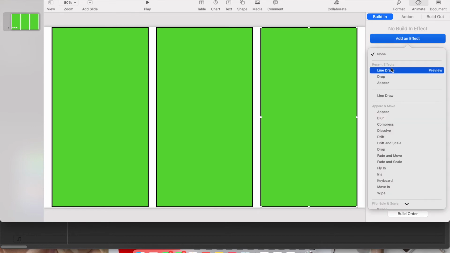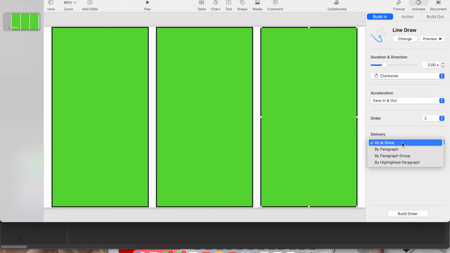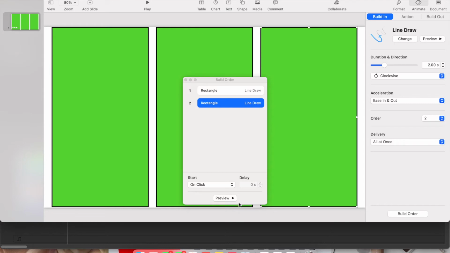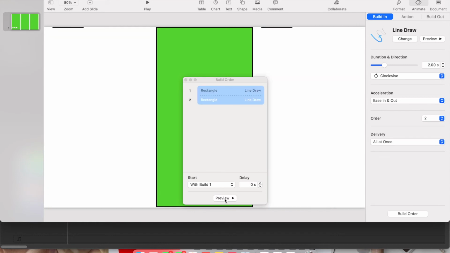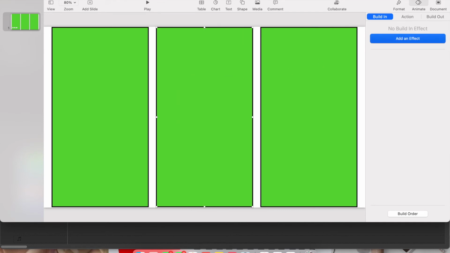So I'm going to go to line draw for the very last square as well. And then I'm going to go down to build order, and then start. I'm going to click with build 1, so they will start at the same time. So with that being said, once you hit preview, you can see that it's all at once.